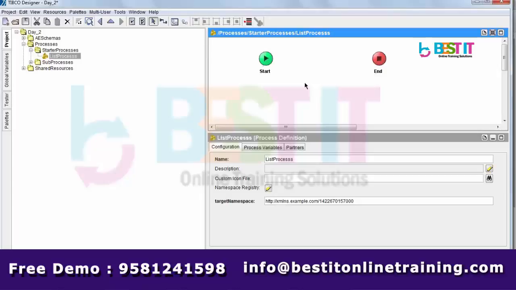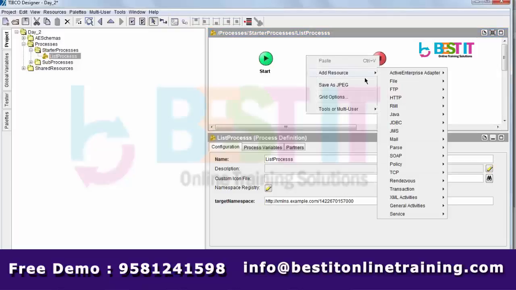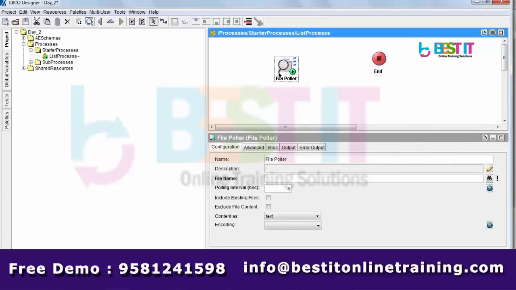Tibco provides you a list of starter activities, so let us go through them. File, sorry, file poller. File poller is a starter activity. If you see, the activity symbol has changed from start to file poller. I will give it a folder structure, and this activity will be monitoring a file system.